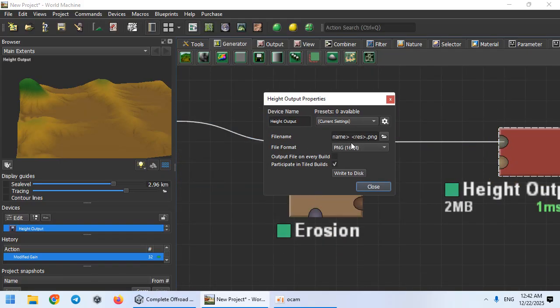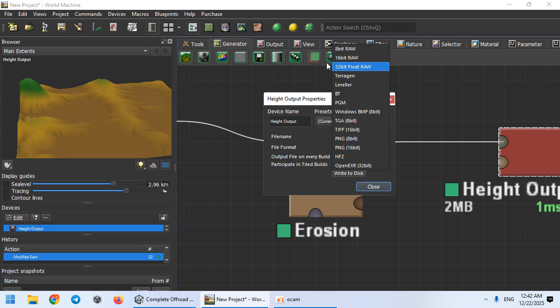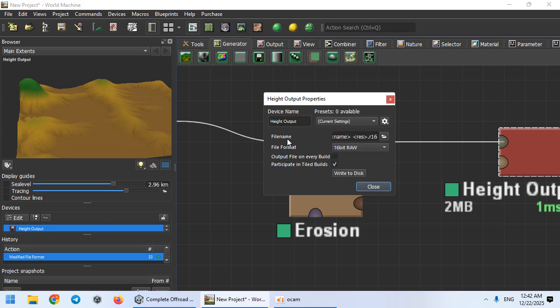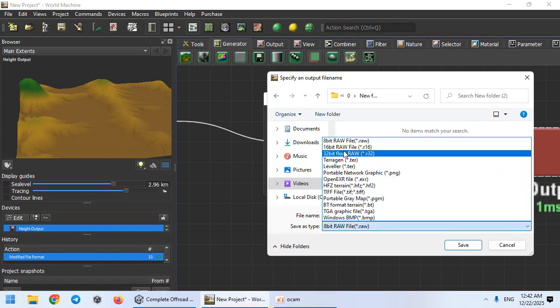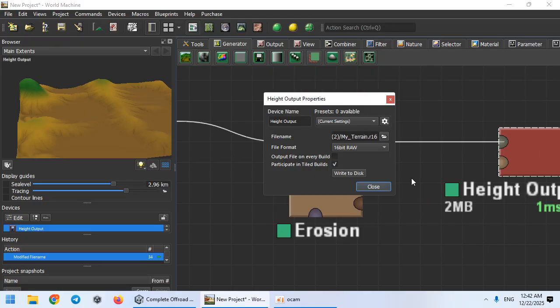Now you can double click here and select your path. Use this option and enter your file name. And write to disk. Okay.